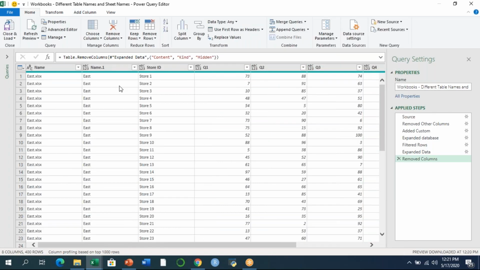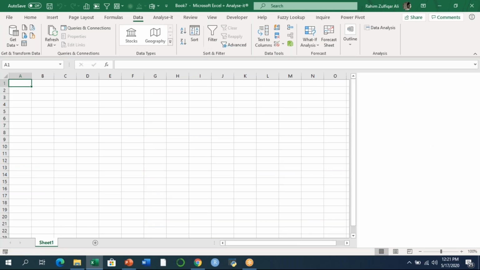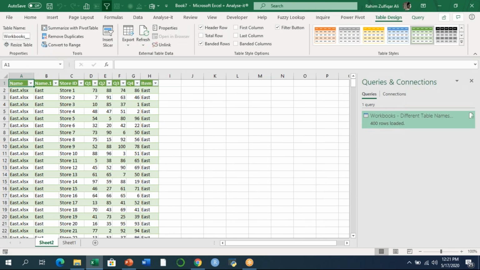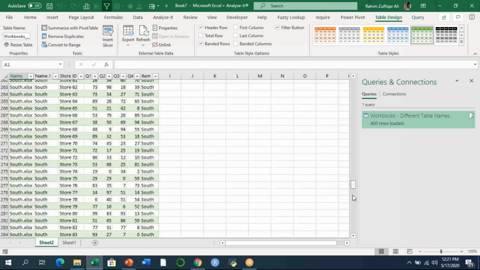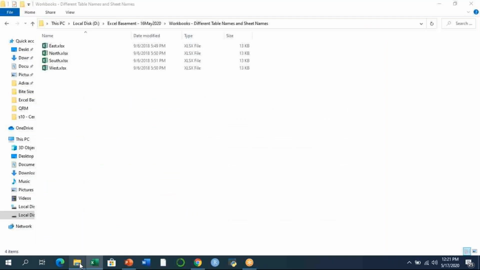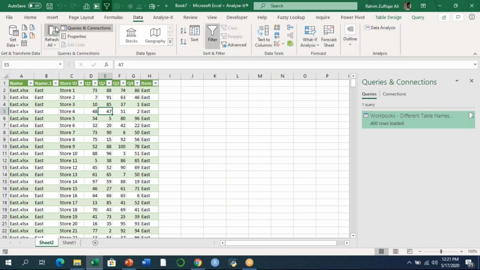And now after doing all the transformation, I will simply click on the close and load button. So the data from all the four different workbooks, where we have different table names and different sheet names, by adding an M language code, we have got our data appended together. And later on, if any file has been added to this folder or any changes, we just need to go to the data tab and click on refresh.